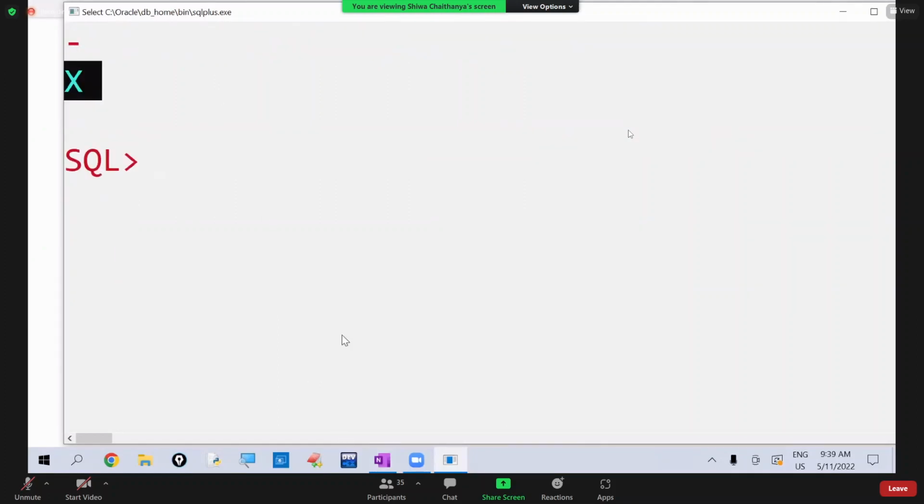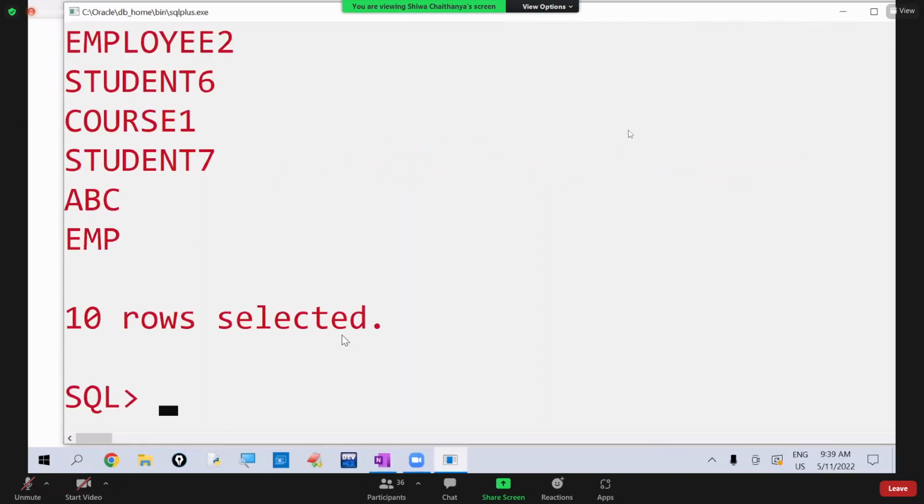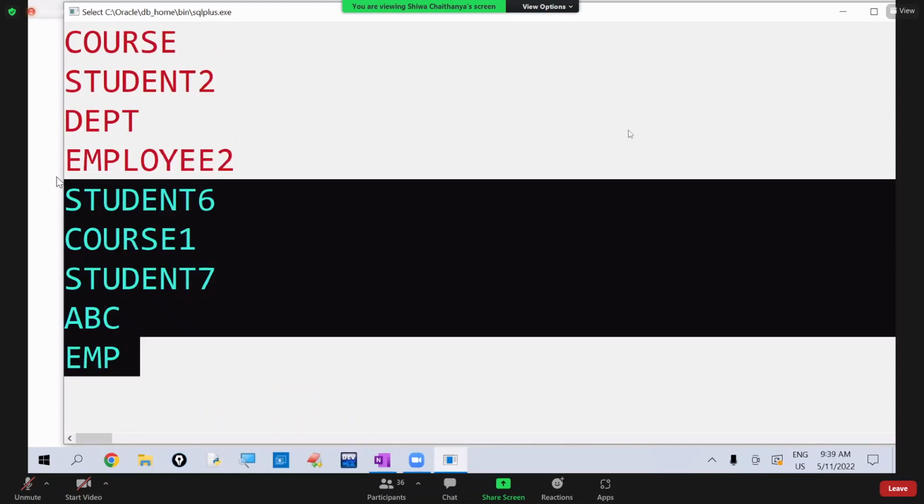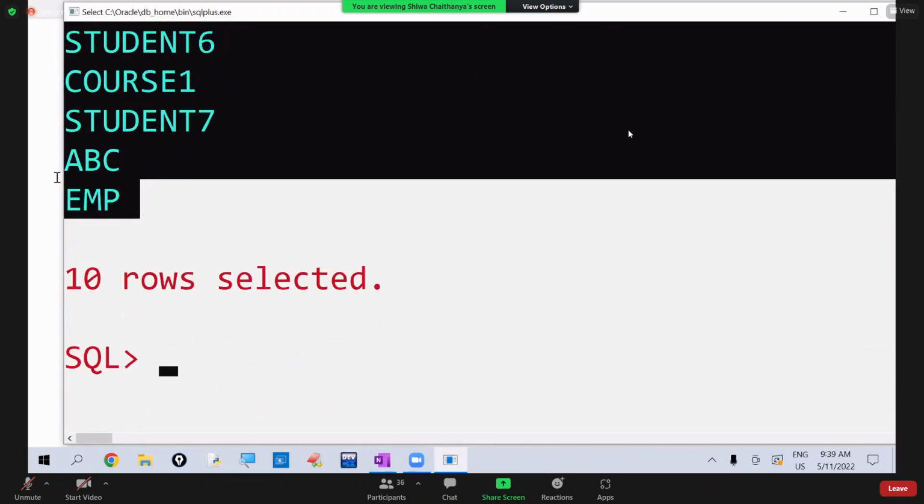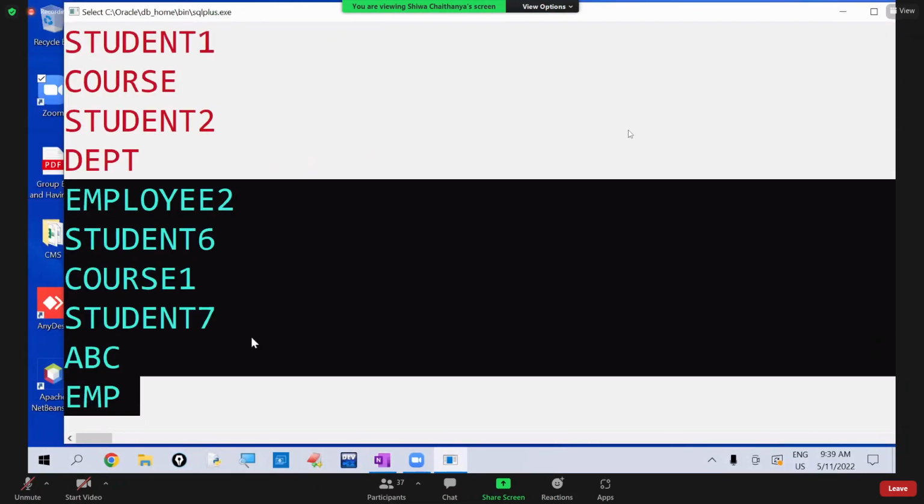So dual is the table created by the Oracle developers. How can we see the tables list? Select table_name from user_tables. Good. Select table_name from user_tables will display the list of all tables. Observe here, these are the tables created by us. Till now we created 10 tables. Like that, this dual table and all these 10 tables are available in which schema?